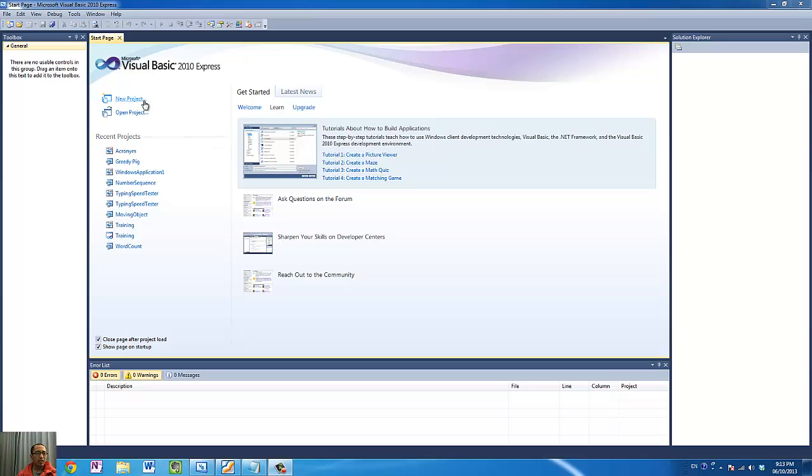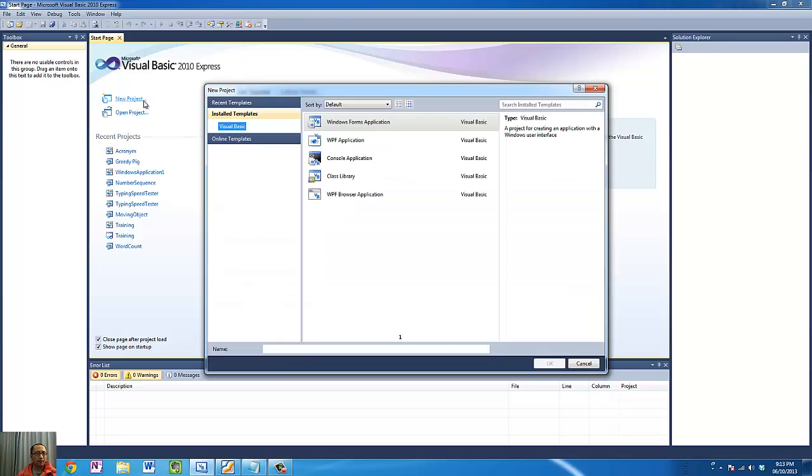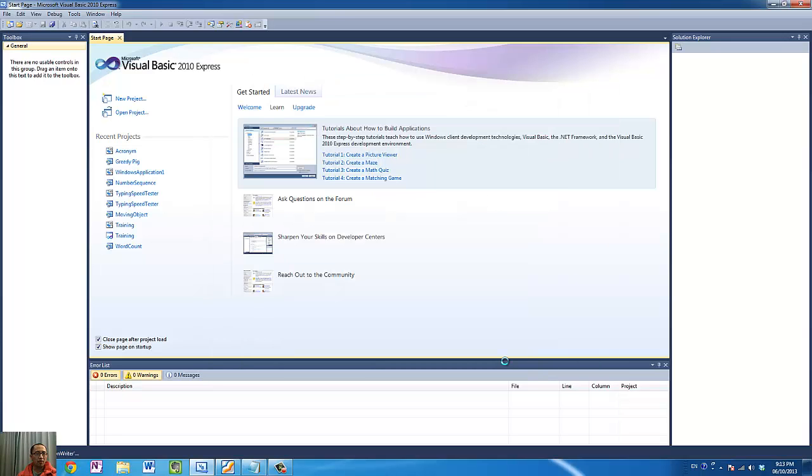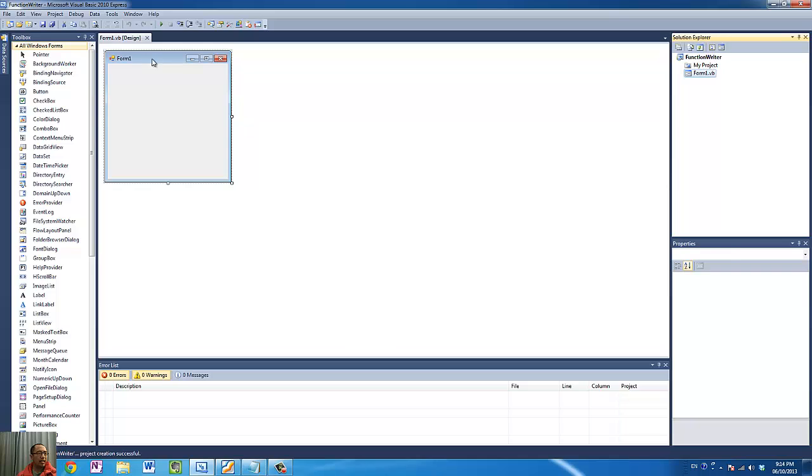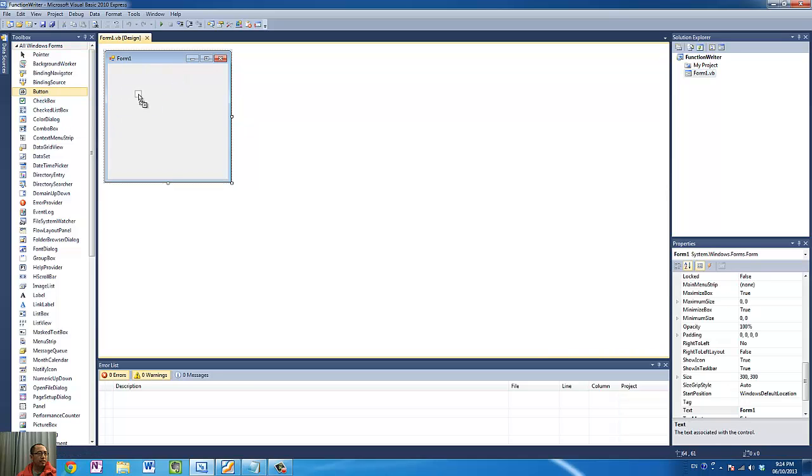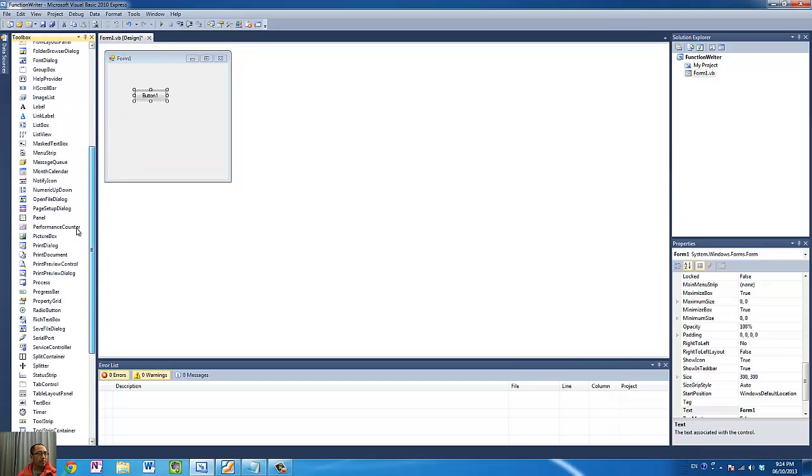Anyway, we're going to create a new project, and you can just name it whatever you like. I'm just going to call it Function Writer. It's a Windows form application. Click OK. And all we need for this application is a button and a text box.